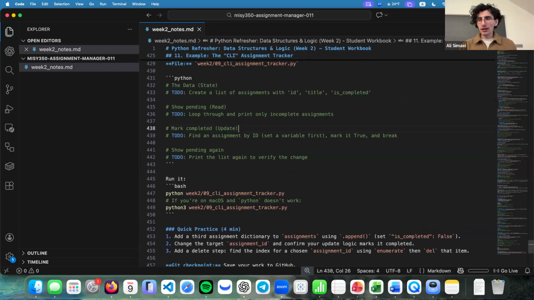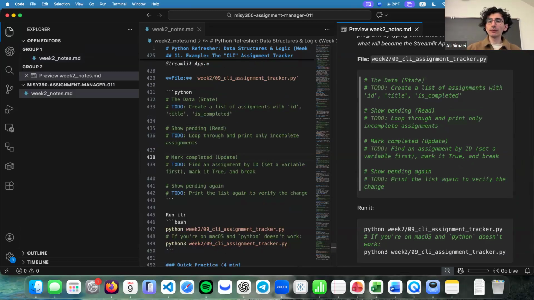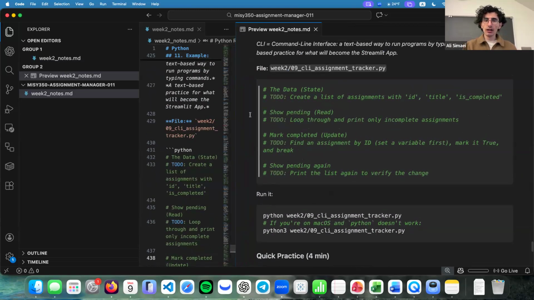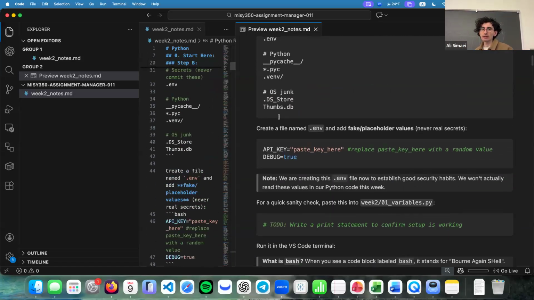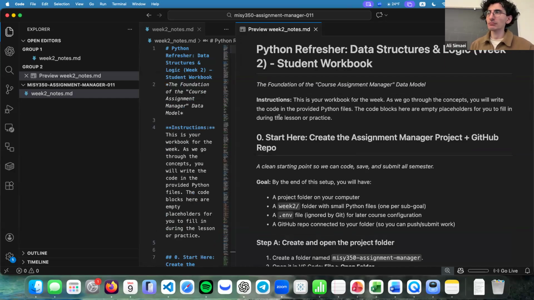Once you open it, on the top panel you will be able to see that icon. It says open preview to the side. That's how you can view a preview version of MD files, not the actual version. So this is the one that you want to view and follow during the class. So this is the preview version.